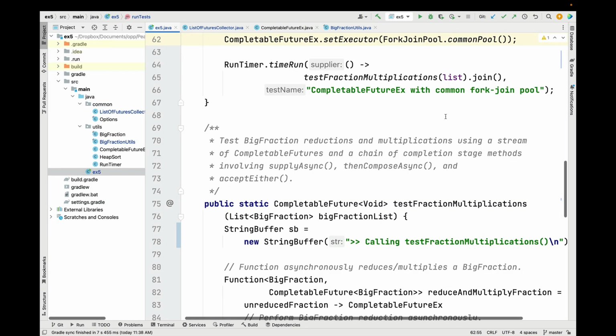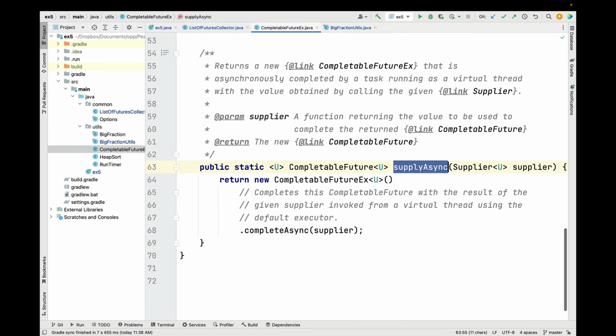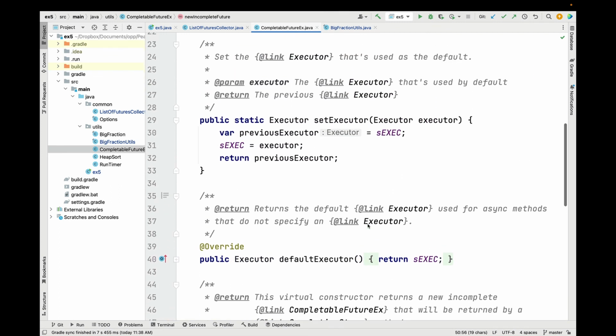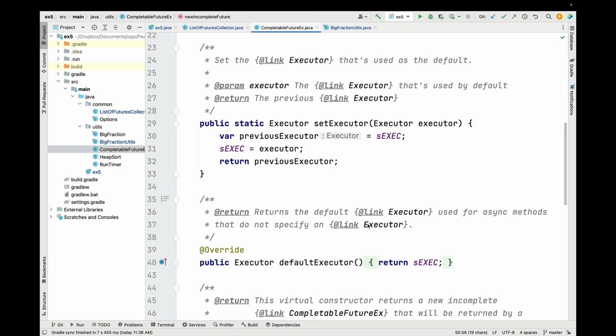So hopefully this example has shown you some interesting things about how you can customize the completable futures framework by overriding these hook methods and the factory methods to be able to customize the executor used to create the context in which supplier tasks are run asynchronously.